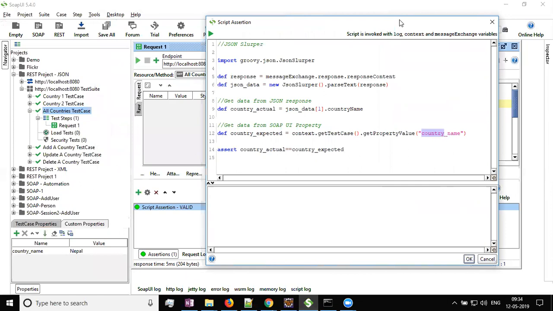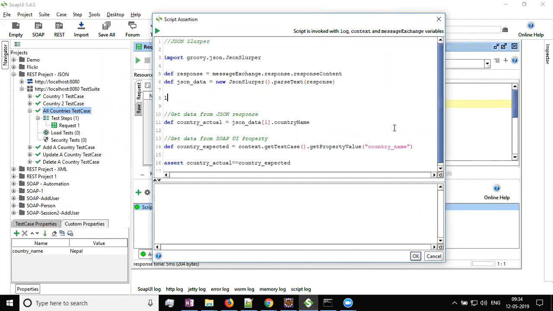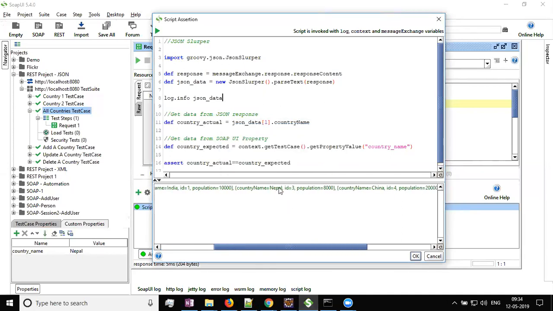Just before you try out, before actually executing the test case, you can also click on this arrow sign here. Let's say, initially I was trying to say log.info of this JSON data, for example. If I copy and put it here, and if I click on this arrow, you can see script assertion passed, and this is the actual JSON which is returning.